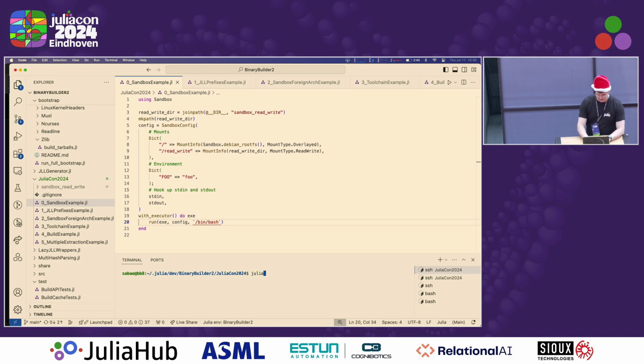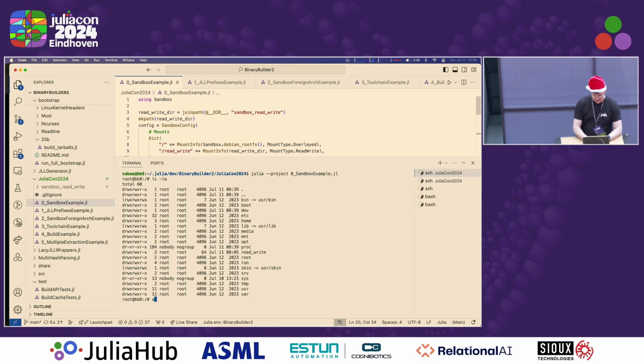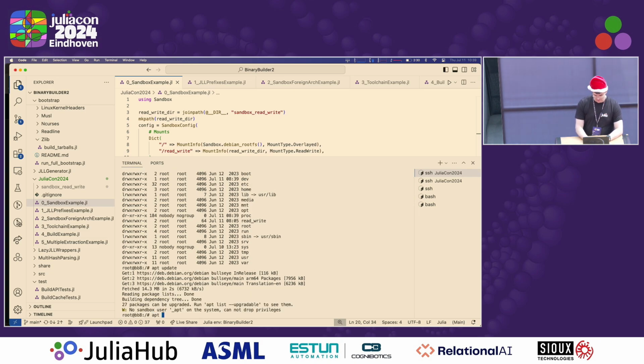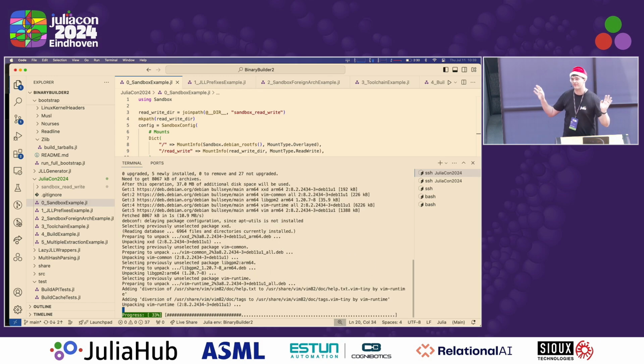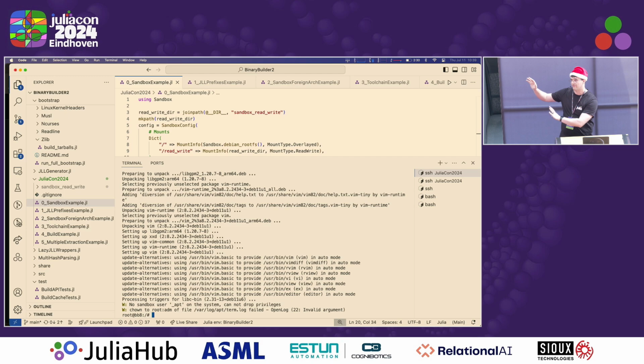So if I run this Sandbox example, what happens is, boom, it drops me into a container, just like Docker would. And if I look around, there's some stuff here. I can do apt update. You know, it does its thing. I can say, OK, I want Vim. And it can write to the root file system, whatever. All these things are being stored in a temporary overlay file system. When I leave this, all those things are lost.